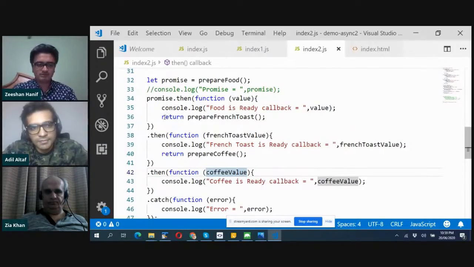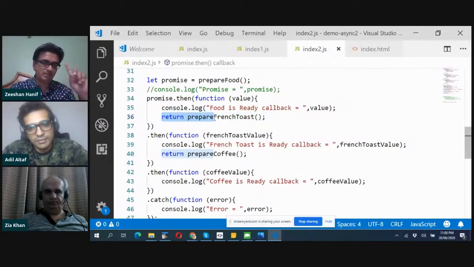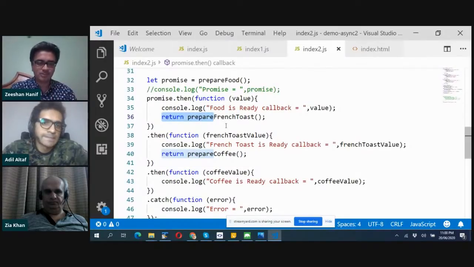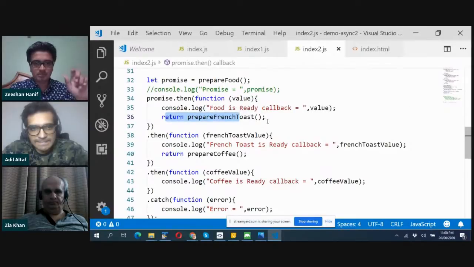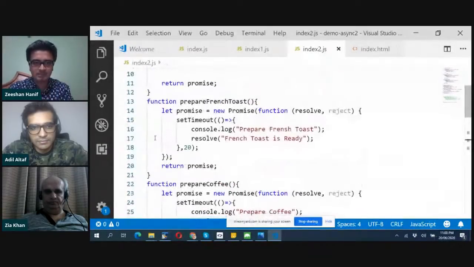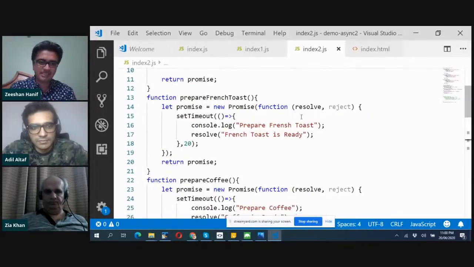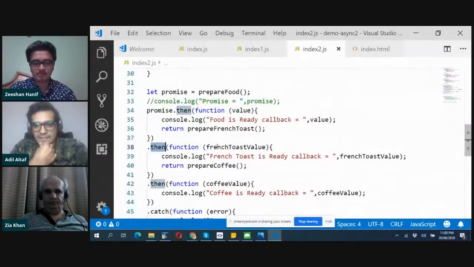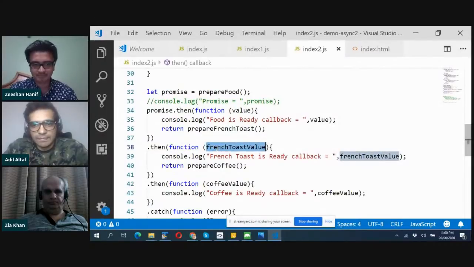Zeeshan, what is your experience? I loved using them because it creates simplicity. The main problem why students get confused or don't like using promises is that it creates a disconnect: we are returning a prepared toast, and how is it being accepted over in the then function? So what will be in that resolve function? It creates a disconnect for them. That's why students get confused.